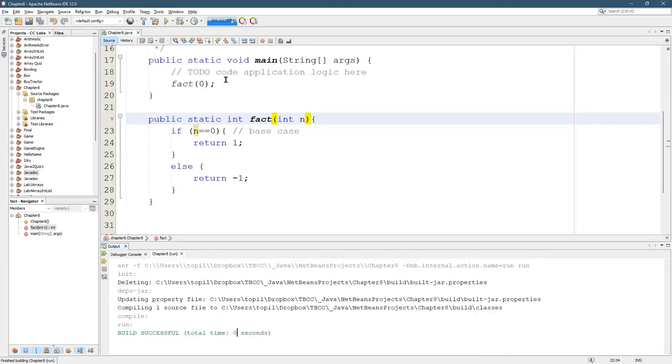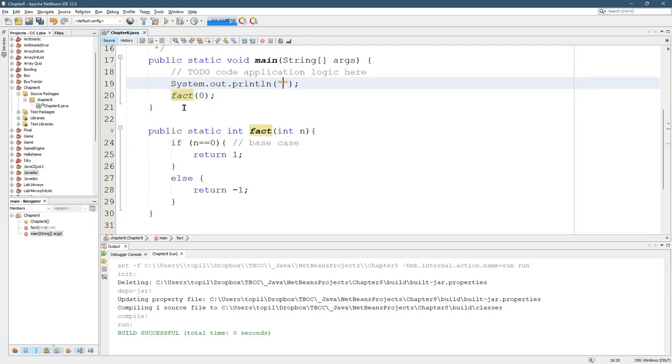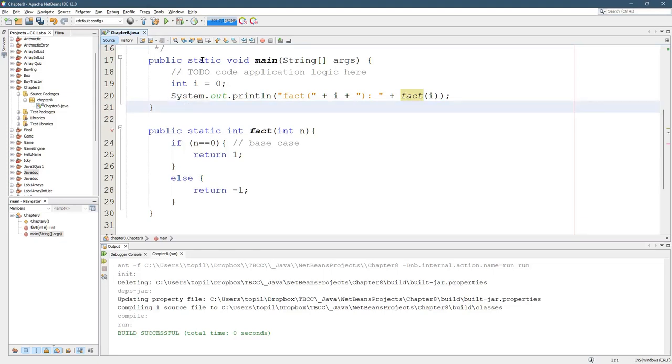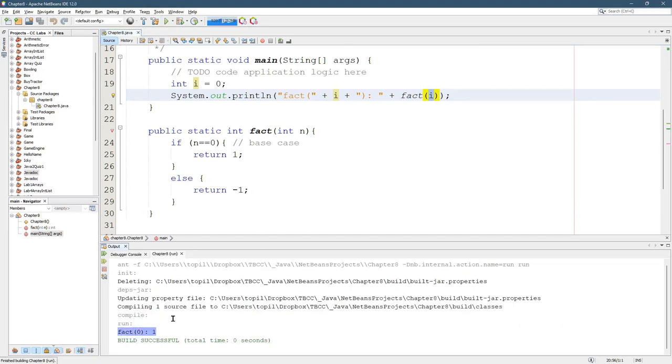Uh-oh, we got no output. That's because factorial doesn't print, it returns an integer. So what we're going to do is sout this. Going to use I as a placeholder, plus I, plus close parenthesis, plus fact I. So instead of calling fact 0, I'm just going to use the variable I right here so that we could print out I and then print out the result of factorial. Factorial of 0 is 1. Fantastic. All right. So technically, that's not using recursion, because if you look inside this method, we never call the method fact inside. So we're not actually using recursion yet. We're just making sure the base case works.